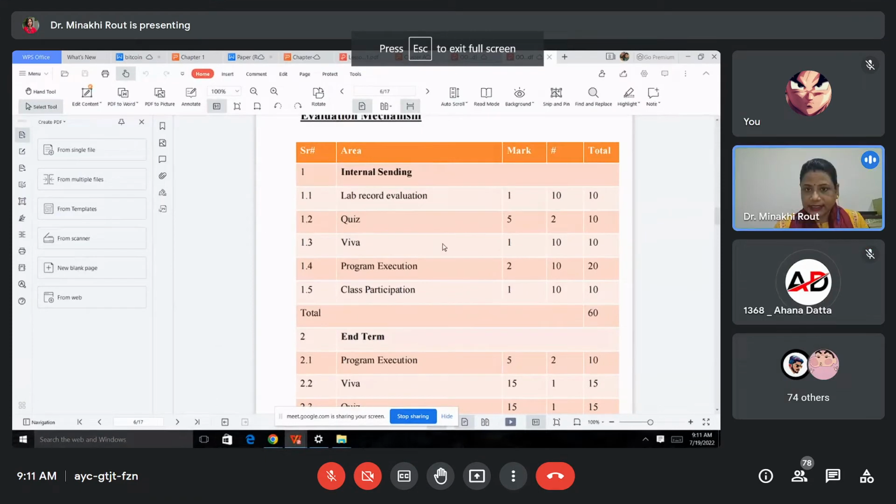So this lab record evaluation, Viva and class participation, this 30 marks is purely based on daily evaluation. So try to attend all the lab classes. Then these quizzes we conduct on Moodle online. This quiz is 10 marks, and I'll make it 20 marks. And that will be conducted on Moodle online.